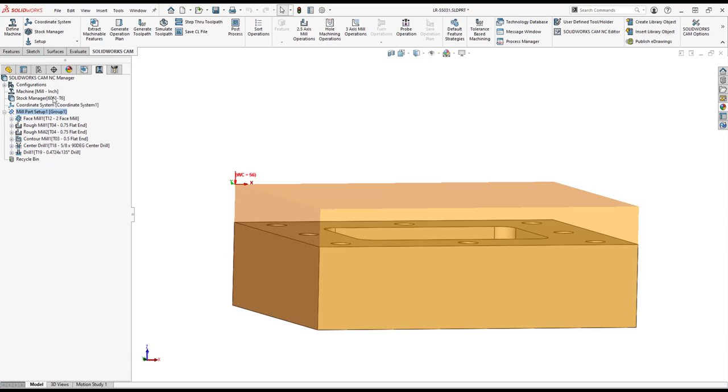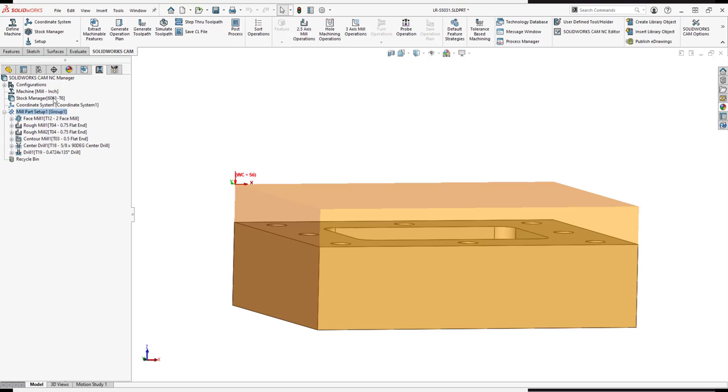Now we can see my work offset has changed correctly to my stock profile, and there are no longer any exclamation marks. So now you don't have to make the same mistake I did.